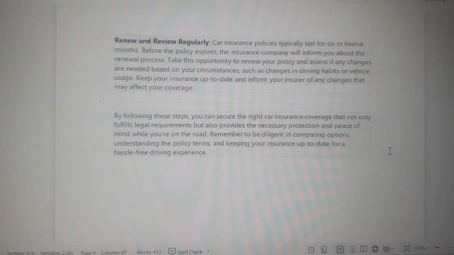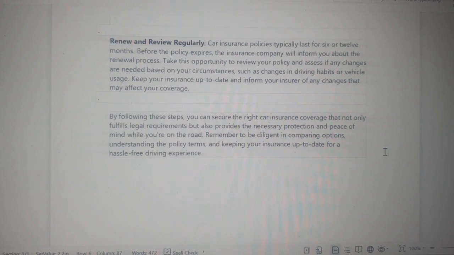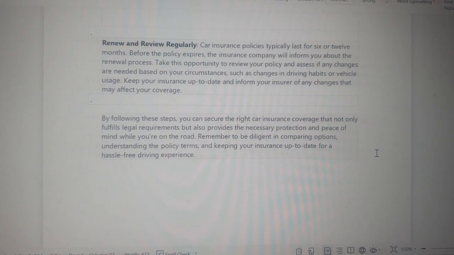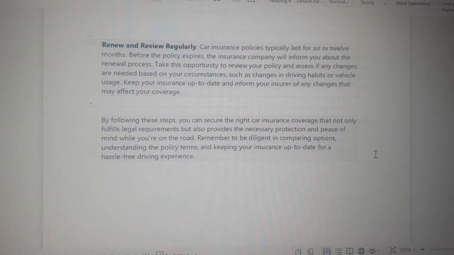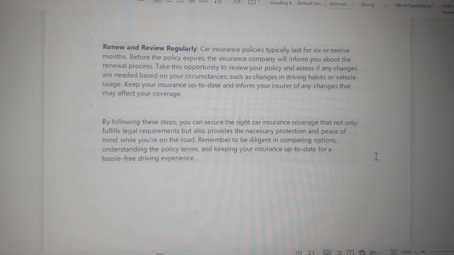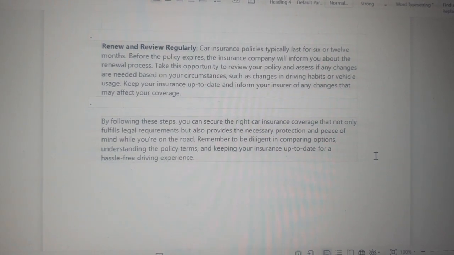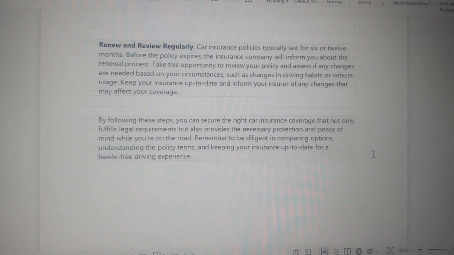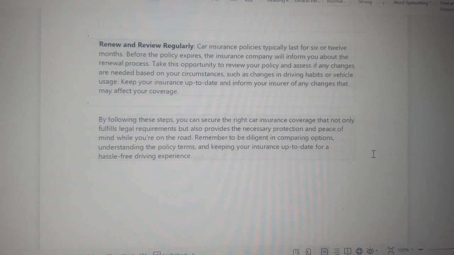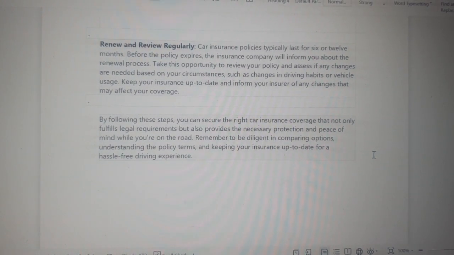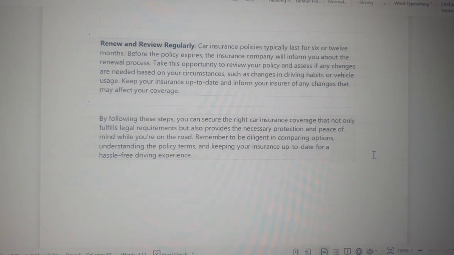By following these steps, you can secure the right car insurance coverage that not only fulfills legal requirements but also provides necessary protection and peace of mind while you are on the road. Remember to do your due diligence, compare options, understand the policies and terms, and keep your insurance up to date for hassle-free driving. Thank you very much.